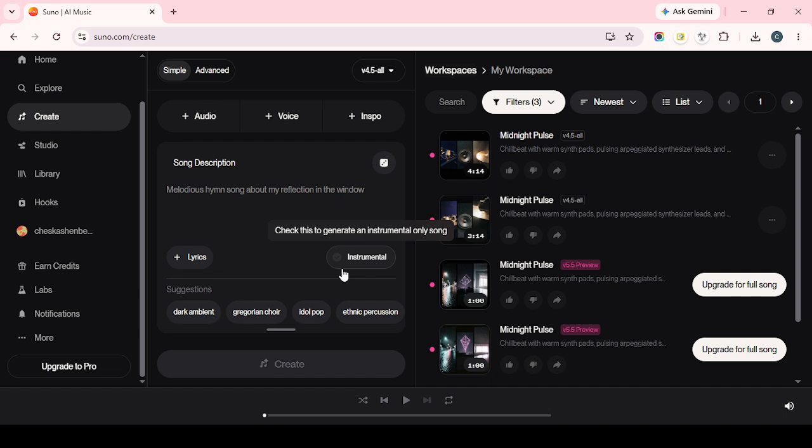The key is to start with a strong prompt that clearly explains your desired genre, mood, and topic. If the first result isn't exactly what you wanted, you can always adjust your description and try again to get closer to your ideal sound.